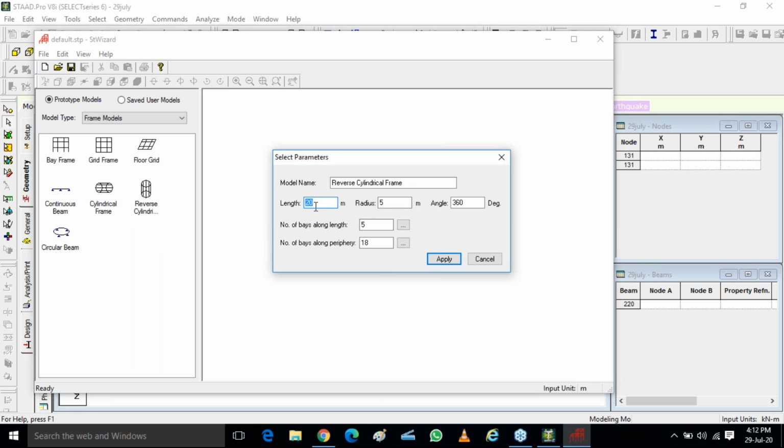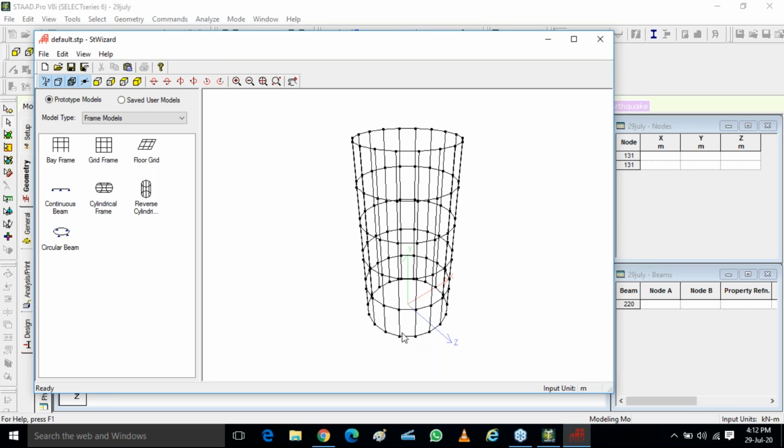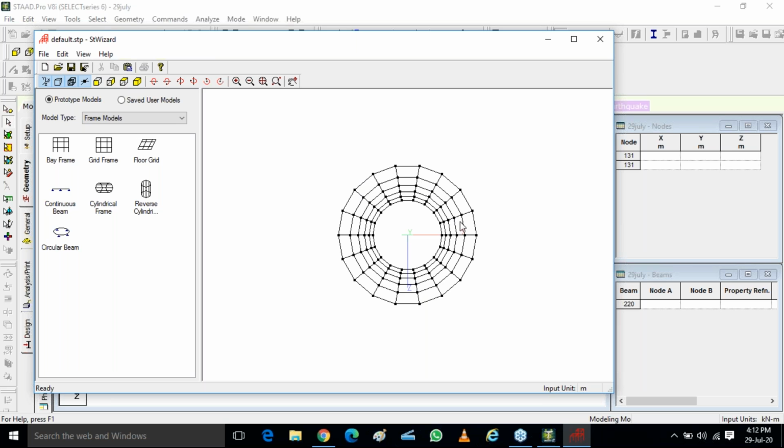What is the length of my frame? It is 20 meters. What is the radius? It is 5 meters. Angle in degrees, how much I have to draw? Number of bays along the length and number of bays along the periphery. So this 18 is how many divisions you have around the circle, and this is along the height. You can see along the height it is 5 divisions: 1, 2, 3, 4, 5. And from the top view, along the periphery it is 18.